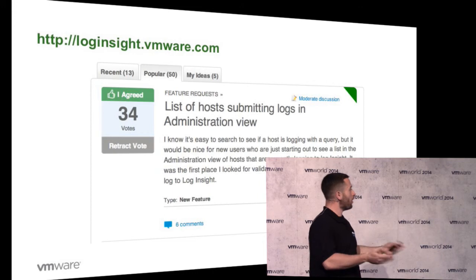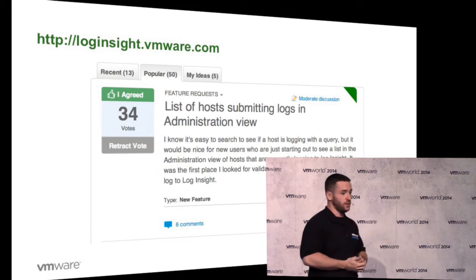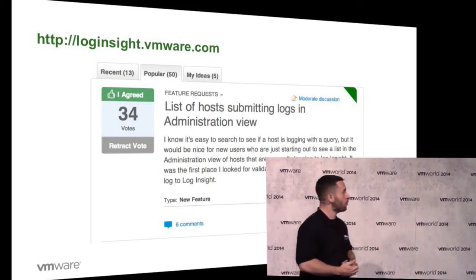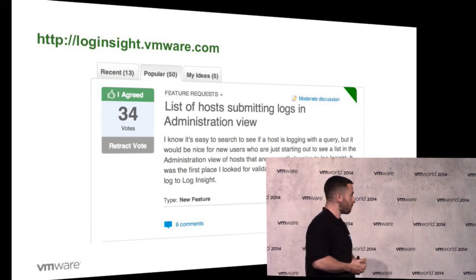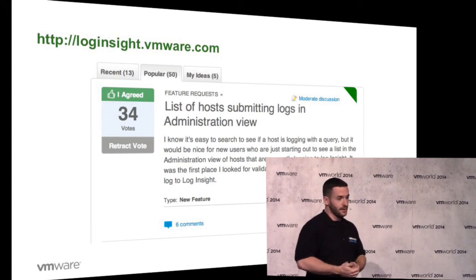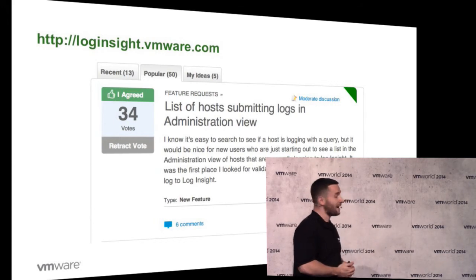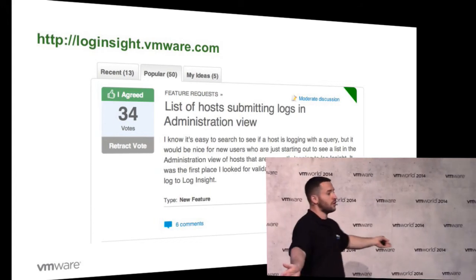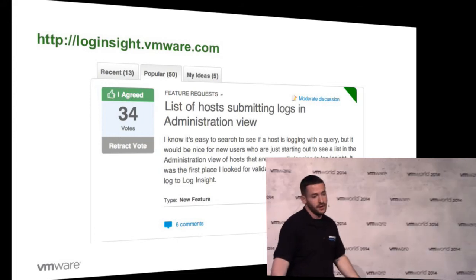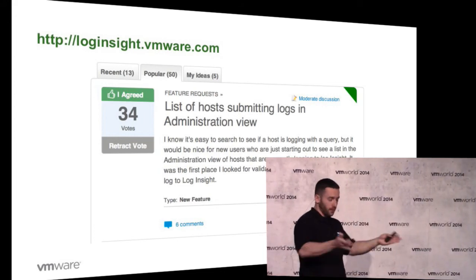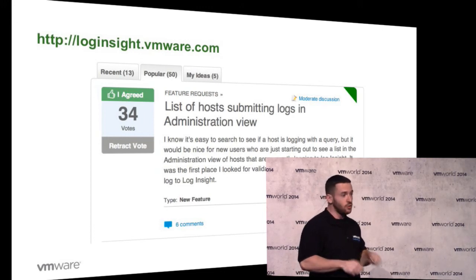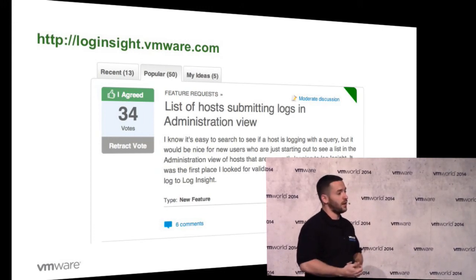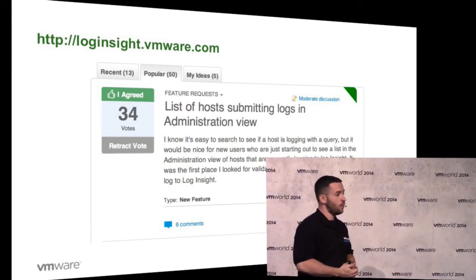to list all the hosts submitting their logs in the administration view. If you notice in the upper right-hand corner, it's green. That means it's already done. That means that the tech preview offers this today. So if you go look at the tech preview, you can get early access to this. Now, of course, this is future-looking. It's not guaranteed to be in the product, right? It's not GA. It's part of the tech preview program. But it shows you the direction that we're going, and you can get access to it just by registering at loginsight.vmware.com.